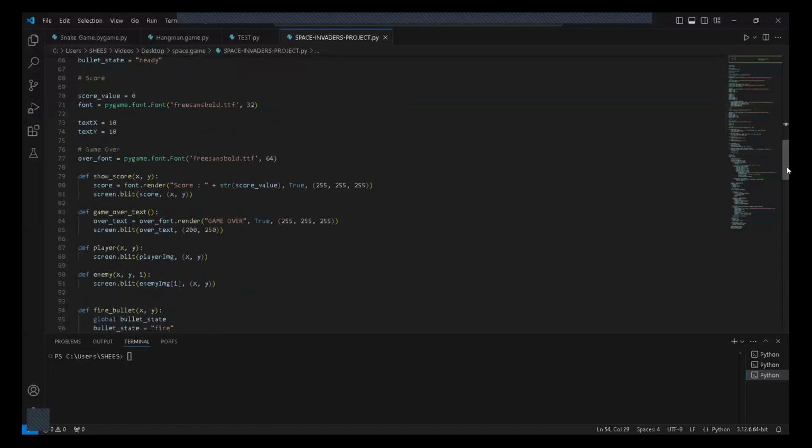After that, score. Score value will be equal to 0. As we start the game, the score will be 0 because we haven't done any action in our game. Then font. Font is the thing with which we give a style to our text or to our writing. So pygame.font.Font is used for giving a style to your text. The font name is freesansbold.ttf. This is the font that I'm giving to my score text, and its size is 32. Then text X equal to 10, text Y equal to 10. It will show in the top left corner.